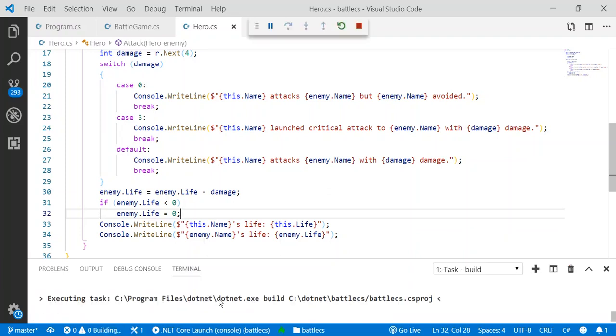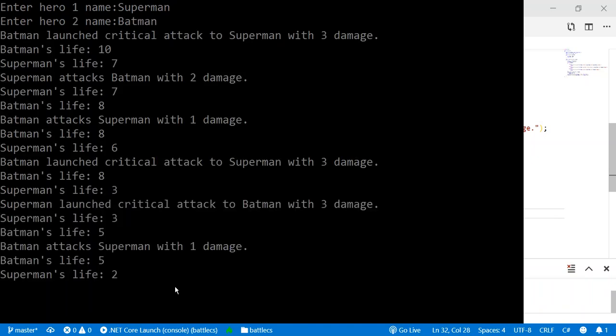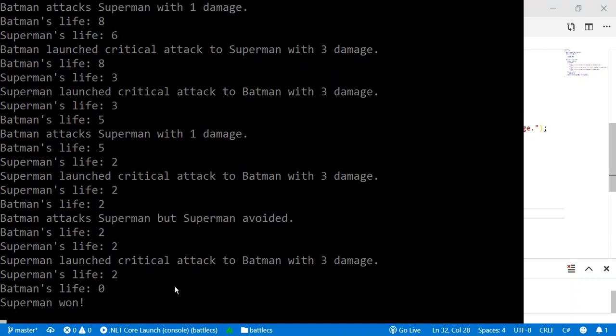I'm gonna try one more time just to make sure. Alright, here you can see that Batman's life is 2, and the next thing is Superman launch critical attack to Batman with a 3 damage. So if we didn't have the code just now to reset it to 0, definitely you will see -1 here, because 2 minus 3 you get a -1.